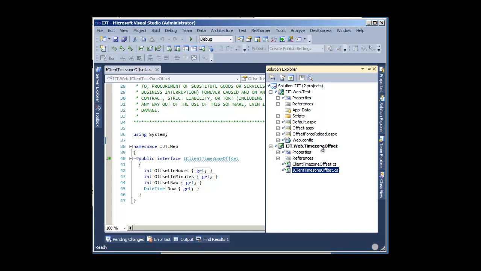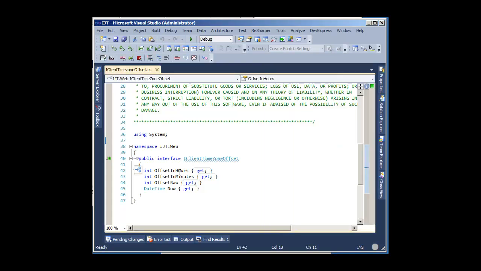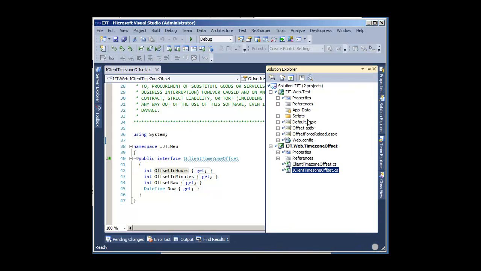The Offset library actually implements an interface, and you can tell the interface exposes an offset in hours, minutes, and a raw, as well as a now capability. This is all based upon a current client's browser. Now, to explain this to you, there is an example of this library being used within the demo application. The demo application consists of three major pages: the default page, which allows you to start off, the offset page, as well as the force reload page.